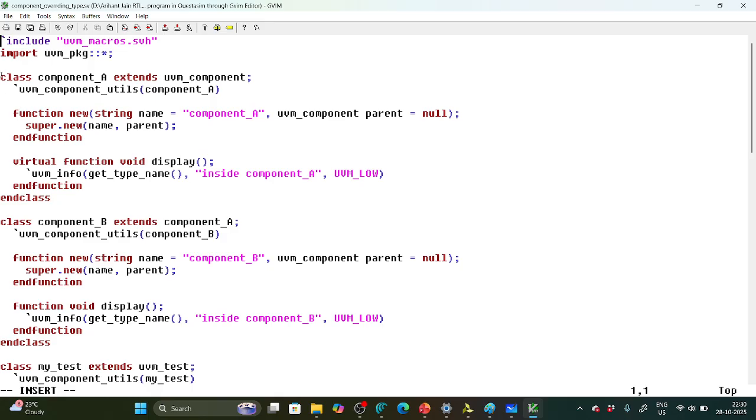Here, I am writing the class for component A. Class component_A extends uvm_component, and I am using the macro `uvm_component_utils(component_A). Here I'm writing the function new(string name = "component_A", uvm_component parent = null), and I'm using super.new(name, parent) and endfunction. And I'm using a virtual function. Last class we already saw the virtual function. A virtual function is a function without any object. Here also I'm writing the macro `uvm_info(get_type_name(), "inside component A", UVM_LOW) and endfunction.